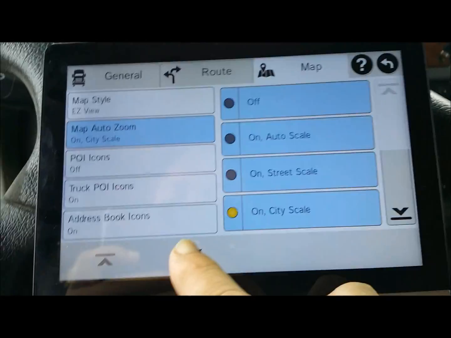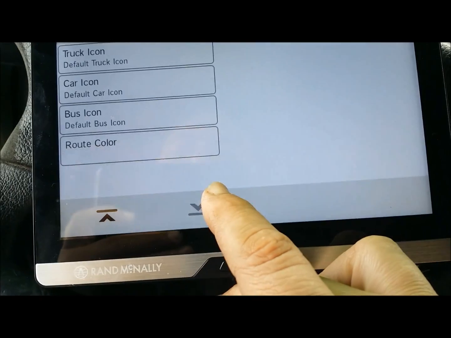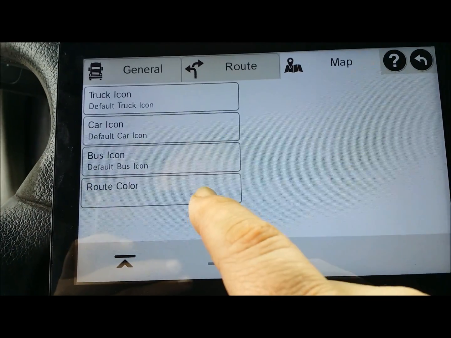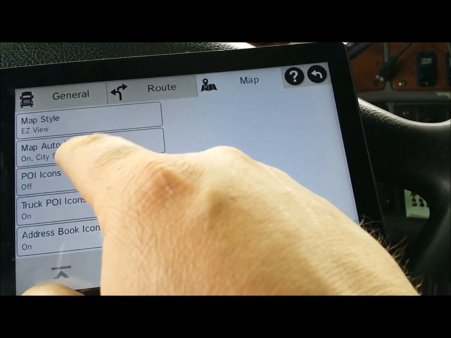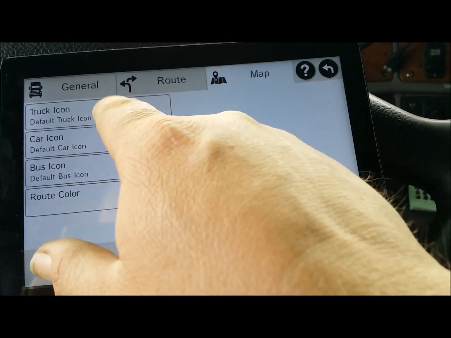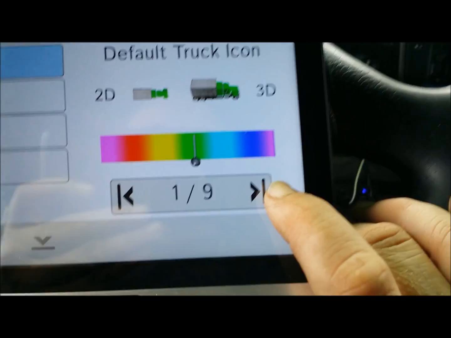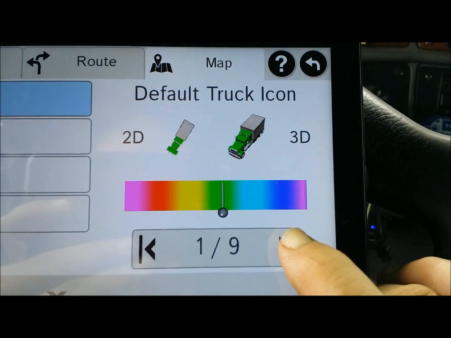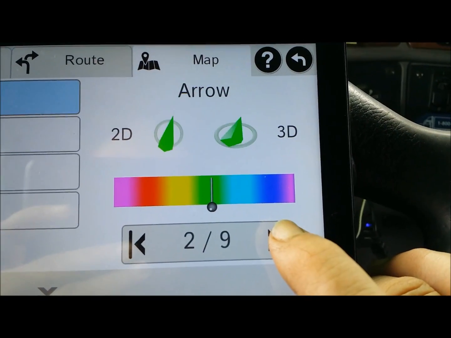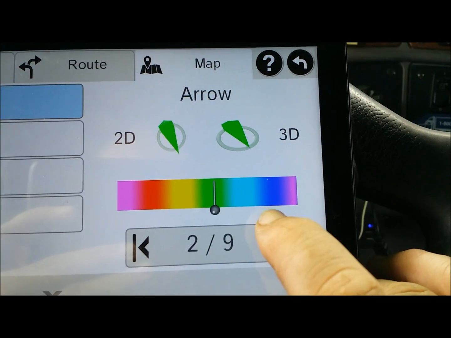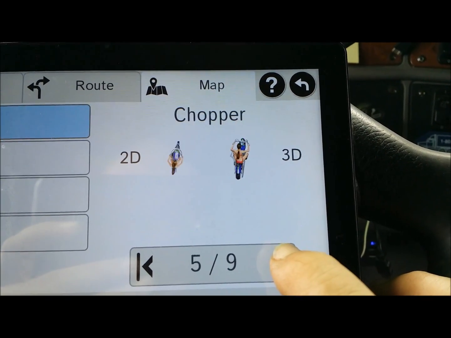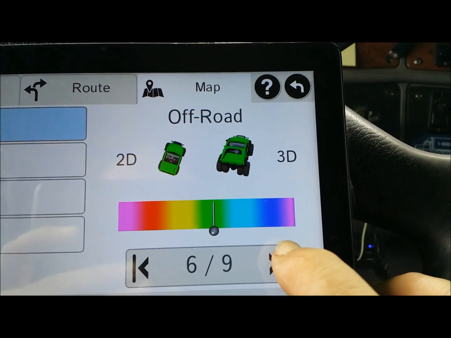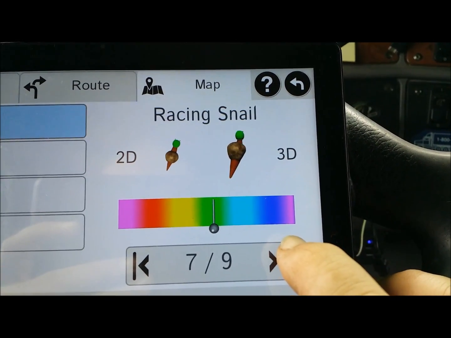Points of interest icons, you can set them up. I haven't set anything up yet except for Walmarts. You can set up your car icons. Let me go back to the truck. They got some actually pretty cool icons on here. You got your regular semi, 2D and 3D versions. You can change the color of your icon, of course. You got the arrow, the bus, a car, a chopper, off-road truck or Jeep, whatever it is.